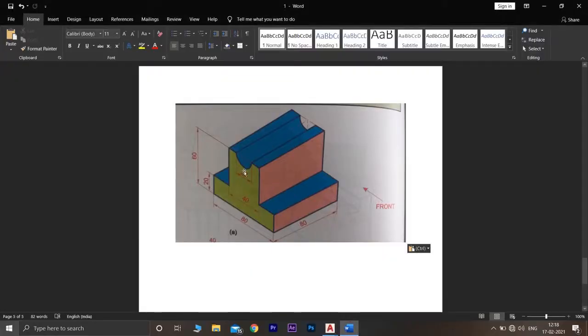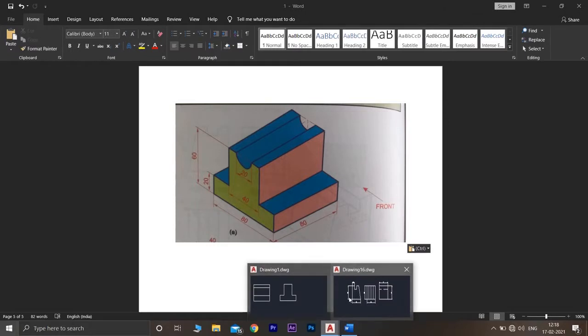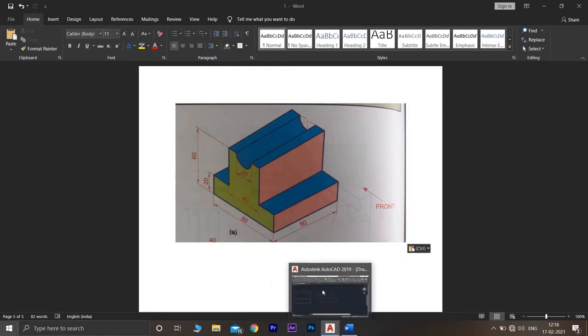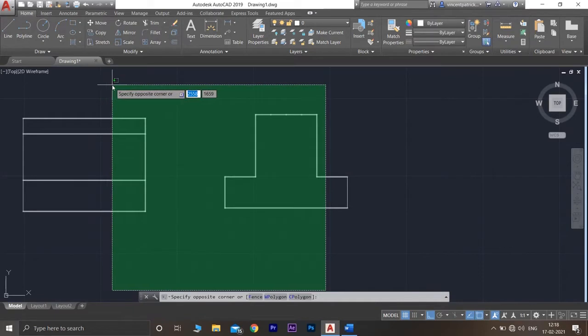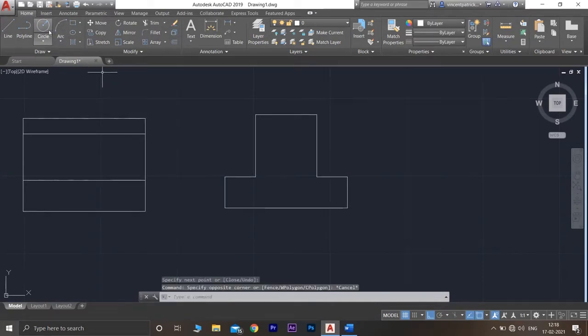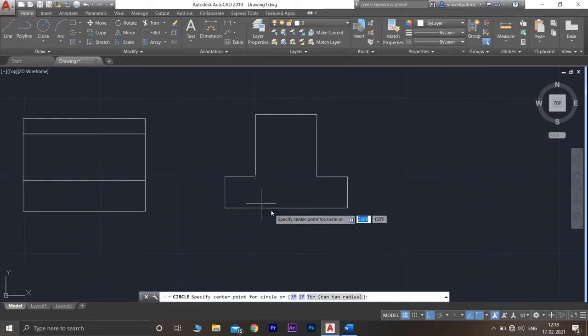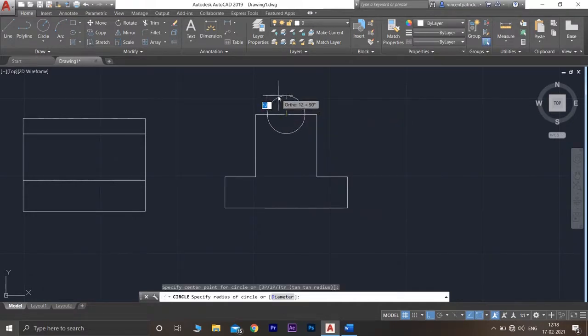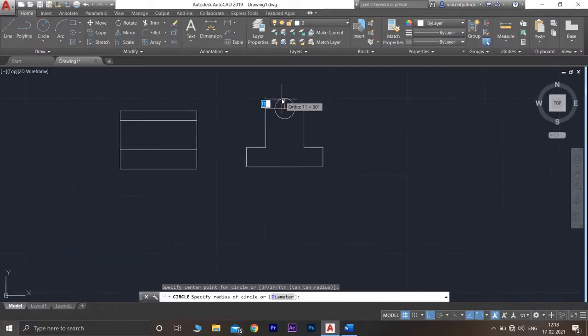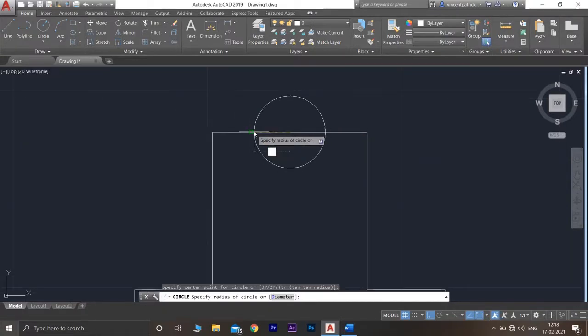Now what we have to do is draw the semicircle. Go to circle and select the center point and draw a circle with a radius of 10 mm. So the diameter will be 20 mm. Draw the circle like this.